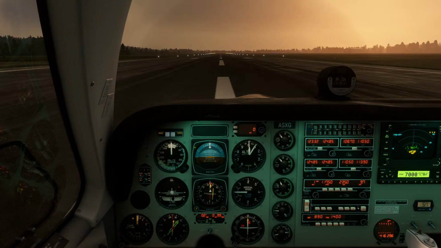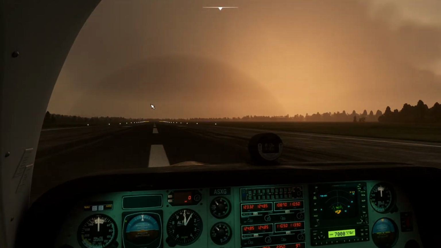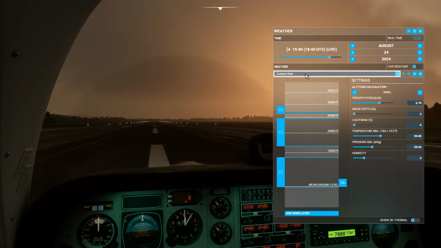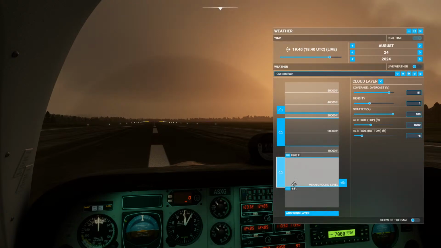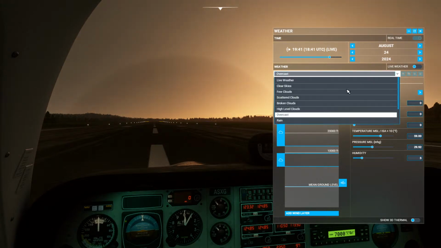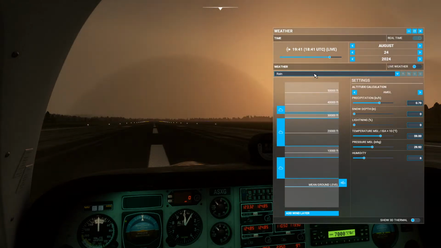So what we're going to do is set some custom weather up in the simulator. We'll do some circuits, so let's go and have a look and see what the weather's looking like. So I've got custom rain because I've gone and pulled the cloud base down to the floor. And if we go and show the difference, there we go, overcast. That would be overcast, and that would be rain. That would be custom rain.